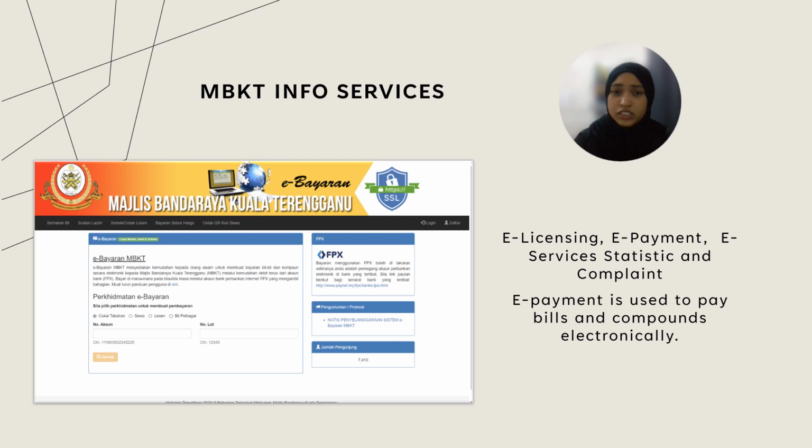There are many info services that the MBKT system provided such as e-licensing, e-payment, e-services statistic and complaint. Having e-payment allows citizens of Kuala Terengganu to pay bills and compounds electronically easily.